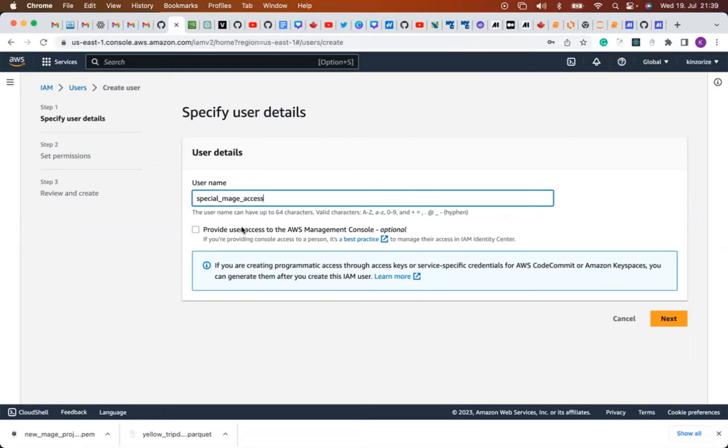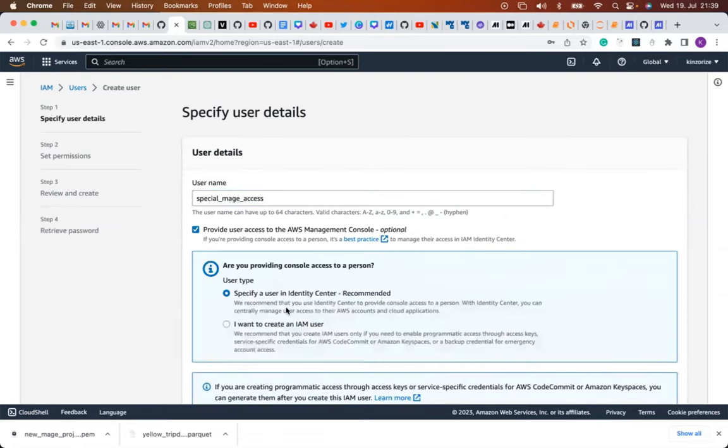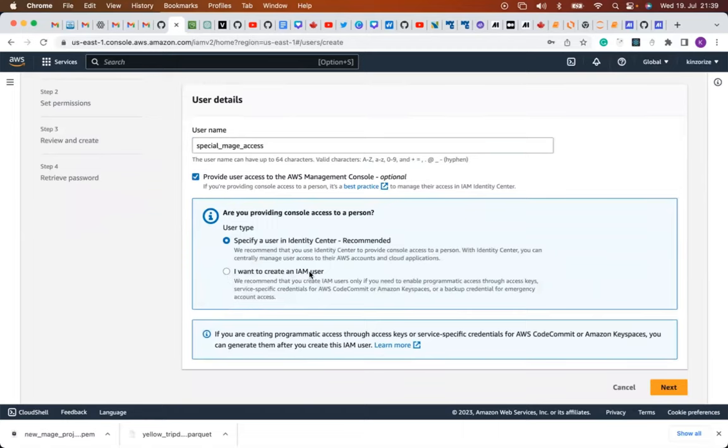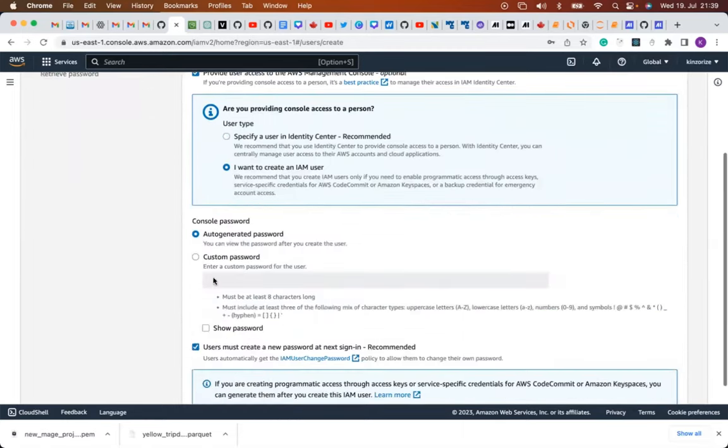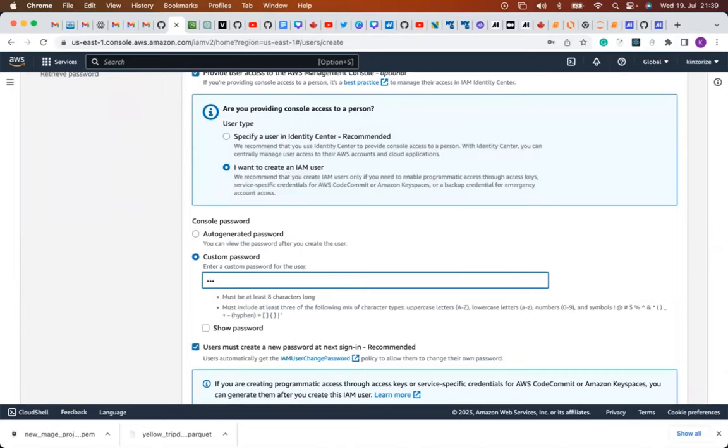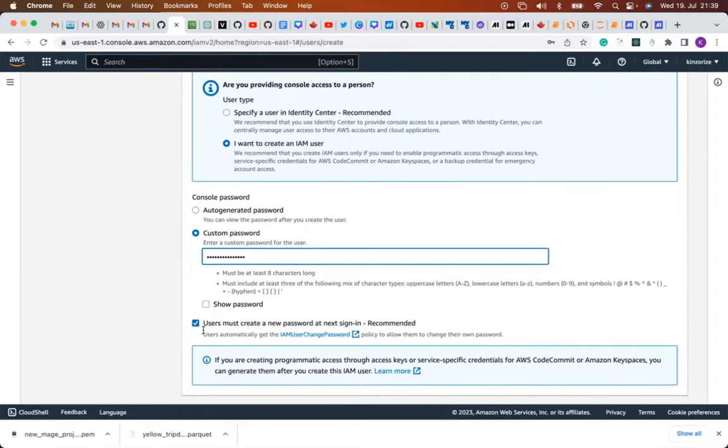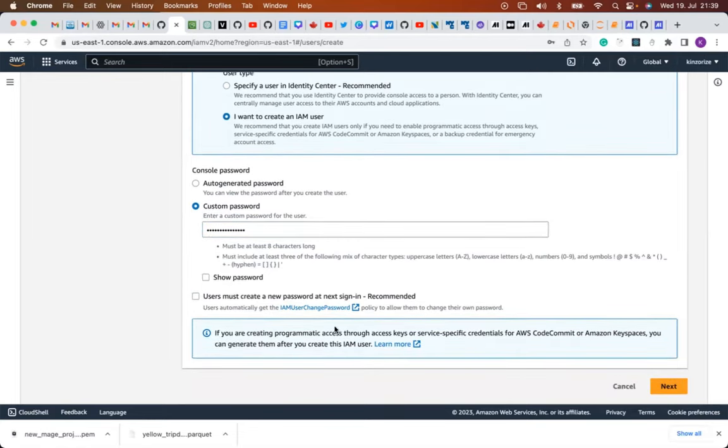Click on provide user access to the AWS management console. Click on I want to create an IAM user. Click on custom password. So let me create a password for myself. Create a unique password that has numbers, capital letter, small letter, and a special character. Untick user must create a new password at next sign in, so that you will not be creating a new password on every new sign in. So click on next.